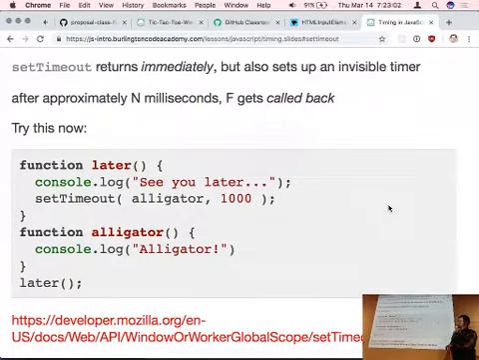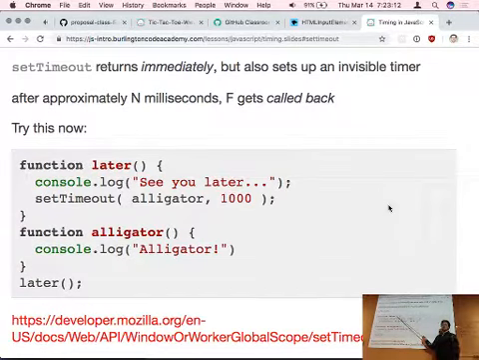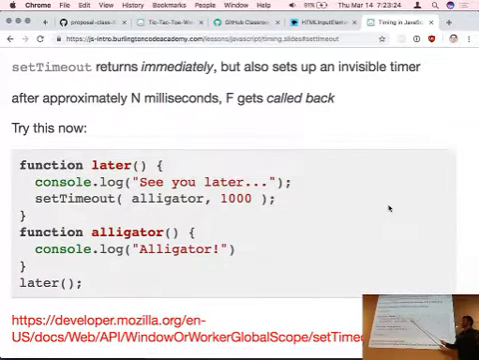Here's another way to do this. If a number comes into this later function, like 5,000 or 10,000, 3,000 or whatever, you could have written later to accept an argument and then pass that argument to the set timeout. So that if you called later with 10,000 or 5,000 or 3,000, it would wait different times. That's possible.